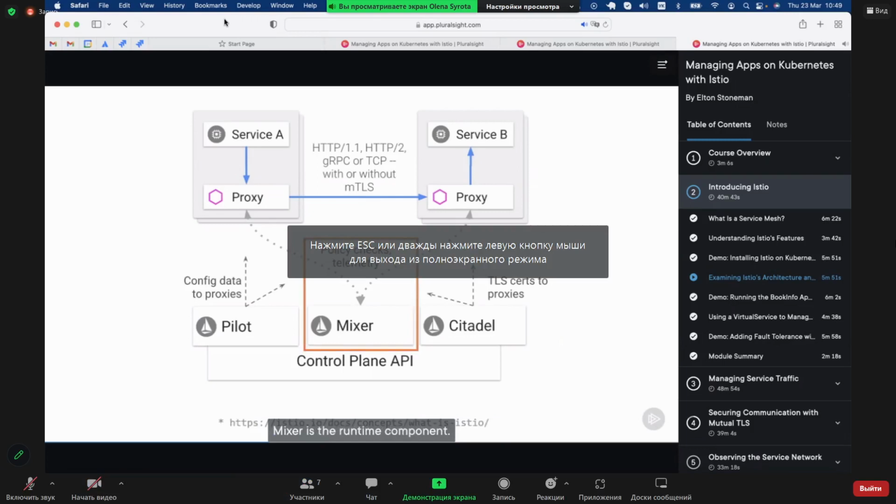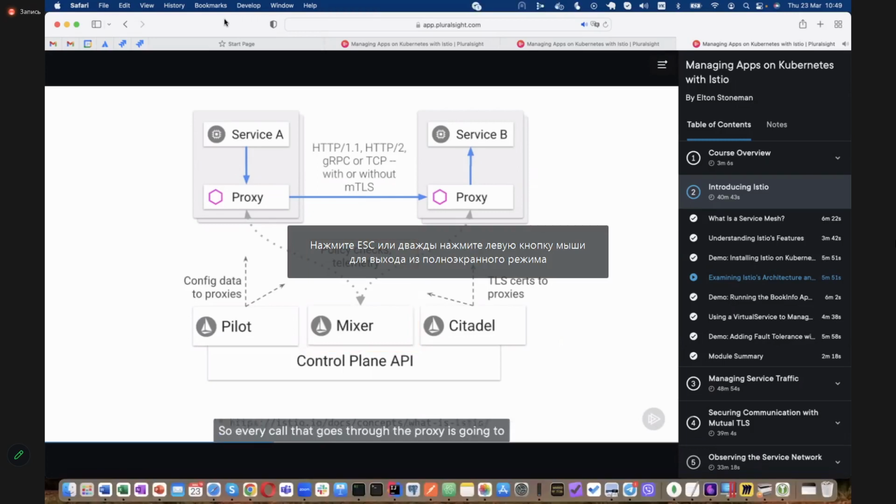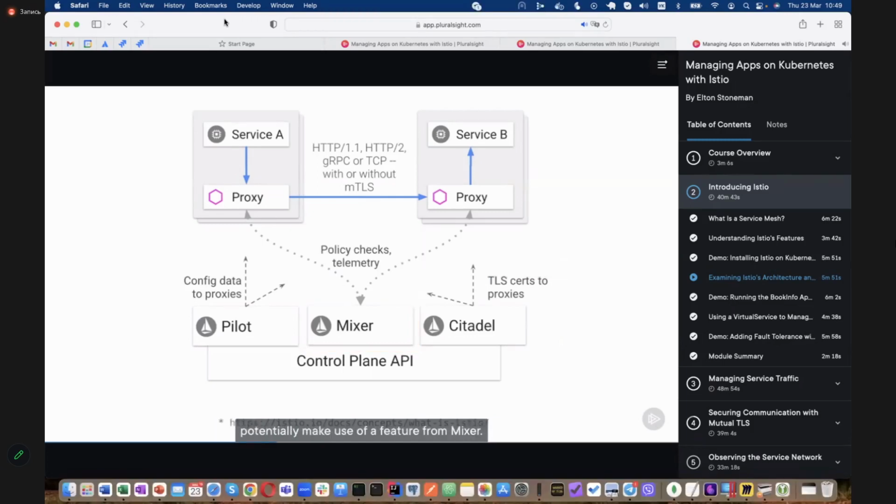Mixer is the runtime component. So every call that goes through the proxy is going to potentially make use of a feature from Mixer. Mixer applies policies and it collects telemetry. So in this diagram, when service A makes its call, the proxies might check with Mixer to confirm that service A is allowed to talk to service B, and then the proxies will send telemetry to Mixer saying what network call happened, how long it took, what the response code was, all sorts of information. So that can all be tracked and made available in the various dashboards that Istio supports.